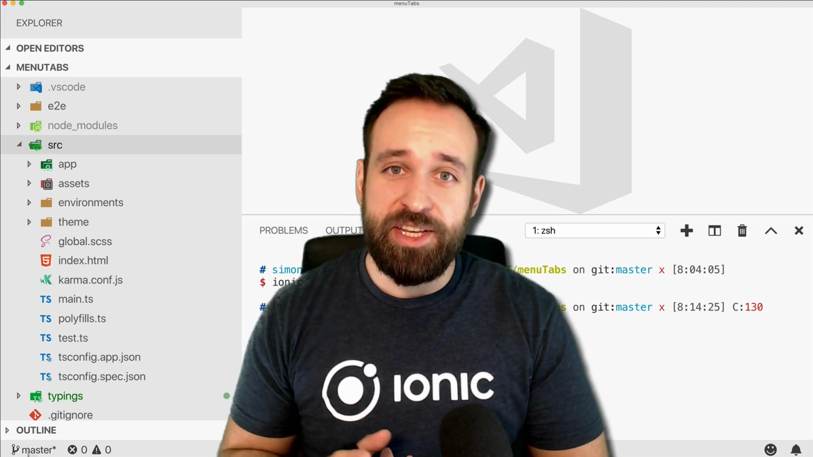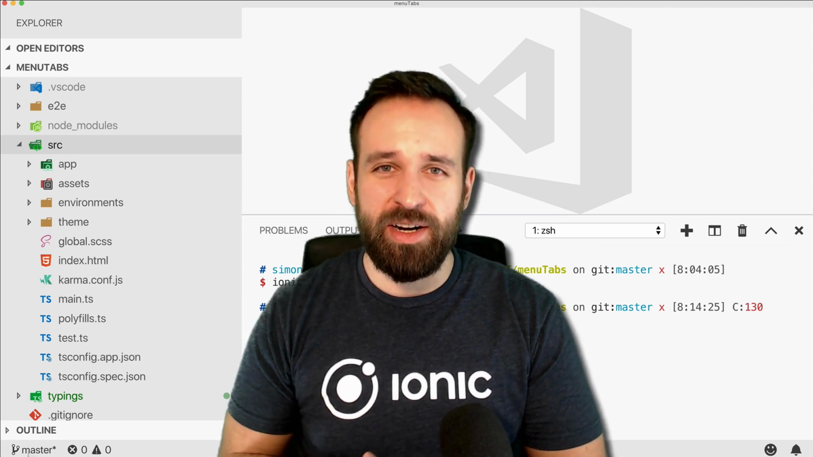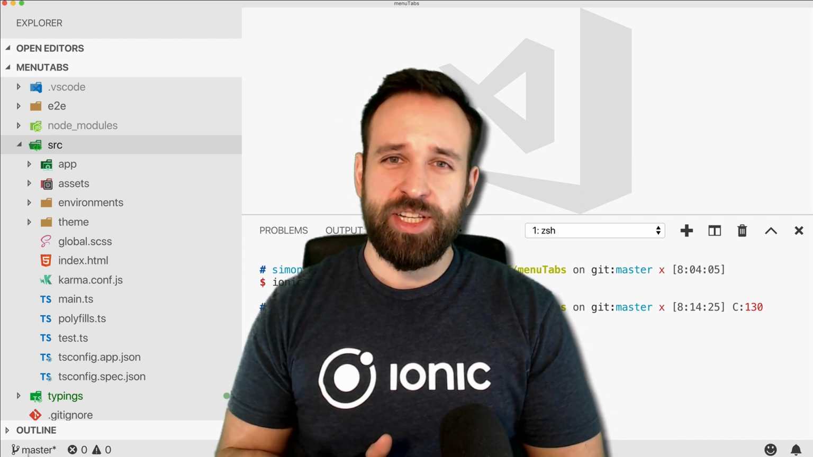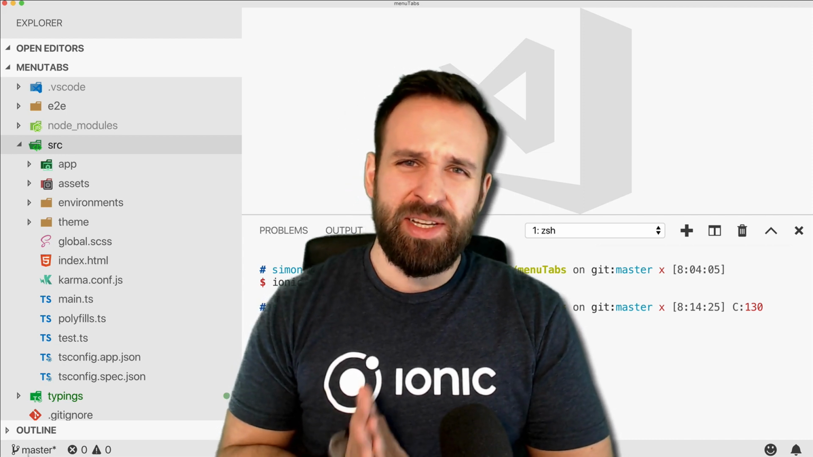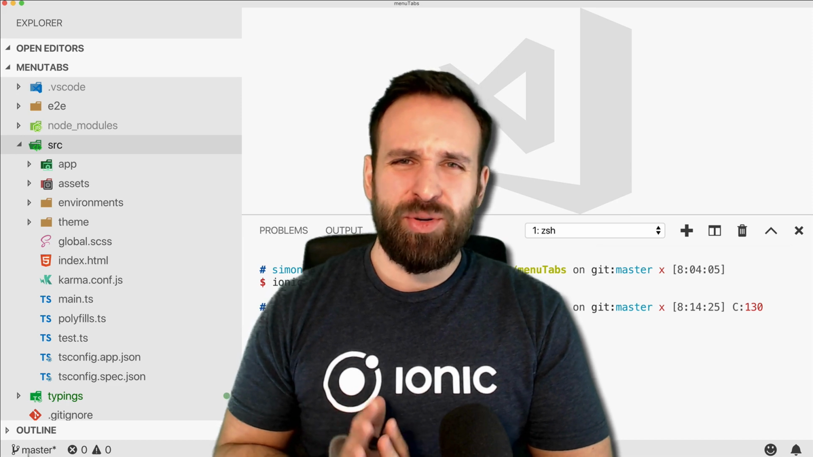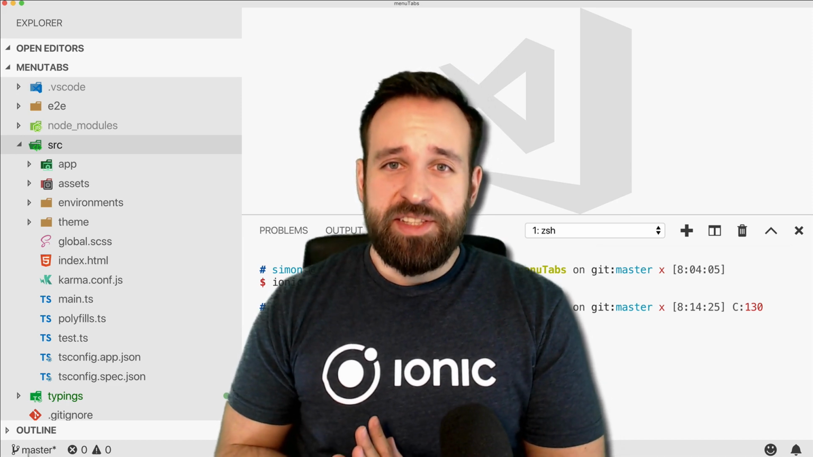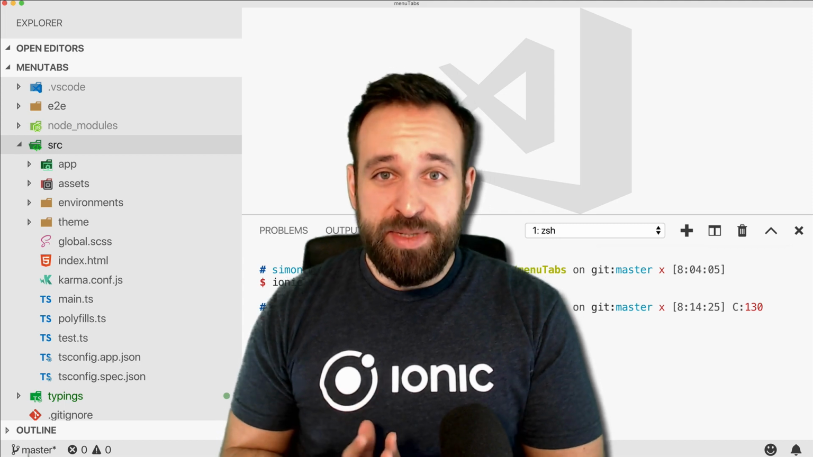Today we'll combine the side menu pattern with the tab bar. We've seen it with Ionic 3, where it was a bit challenging, and with Ionic 4 it was actually a bit complex and not working like you would expect it. But with the latest updates to Ionic version 4, it has become super easy.